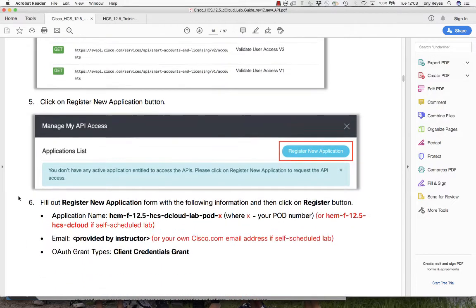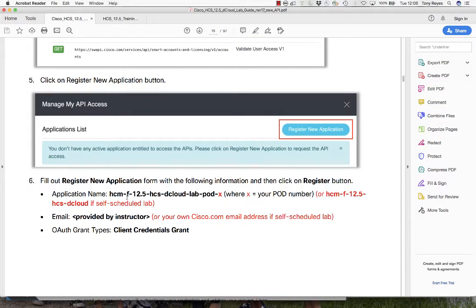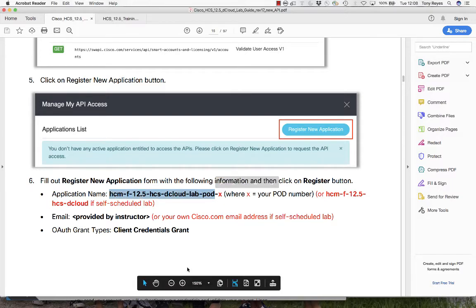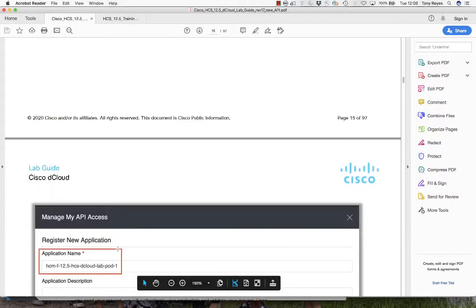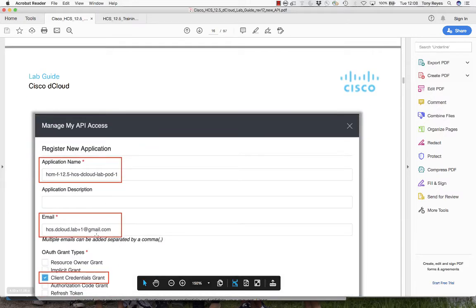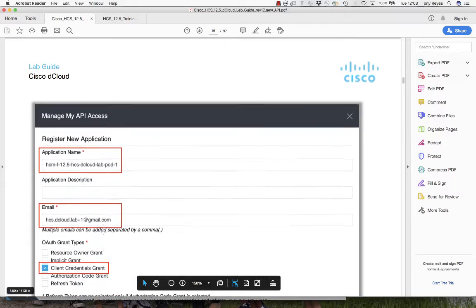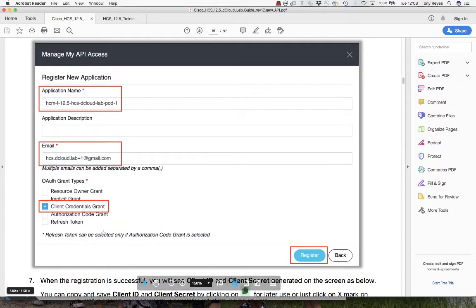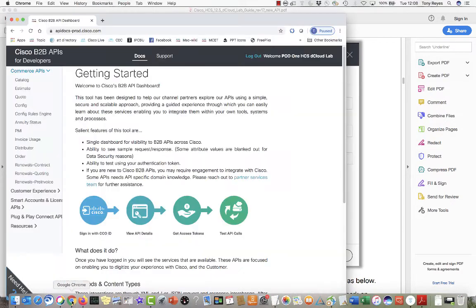Once you do that, it says to click on Request API Access. Then it says to register the application, and we're going to copy this stuff right here and put that there. We're going to have our user email address for our user and our client credential client. So let's go ahead and do that.